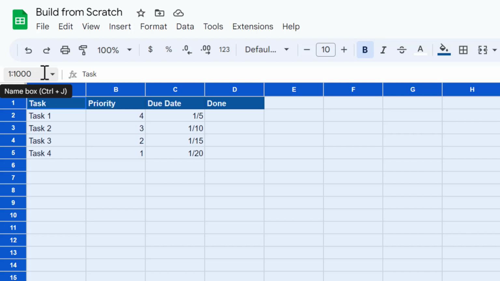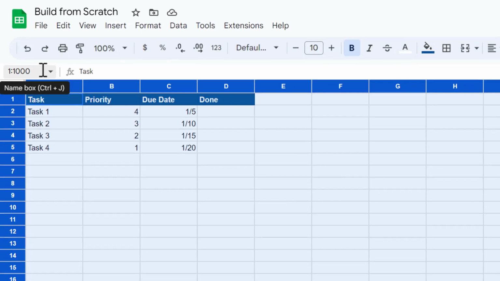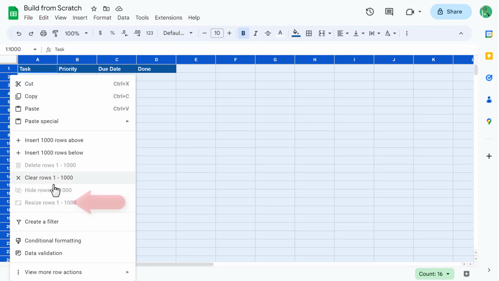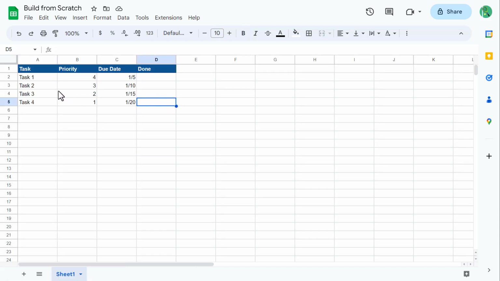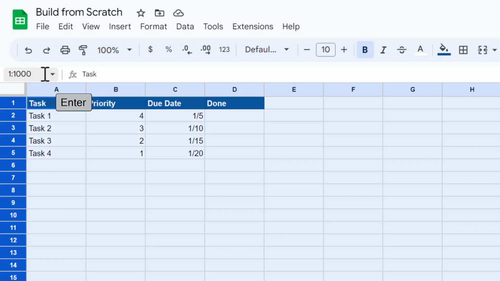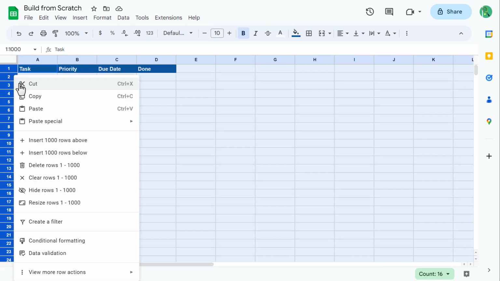Now the goal is to resize these rows to give a little more space between each to-do list item. But if you right-click on the row headings, you will find that the option to resize the rows has been grayed out. So what do you do? This time, instead of clicking here to select all of the cells, click in the name box and type in 1, colon, and then the number of rows in your worksheet. For me, that's 1,000. After that, go ahead and press the Enter key. And now, you will find that you can resize the rows of your worksheet. I don't know why this is the case, but that's how Google Sheets works, at least for now.